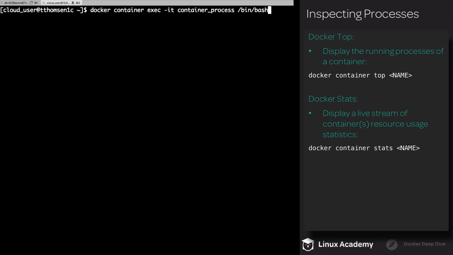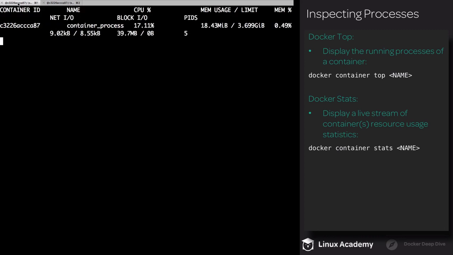Now I've opened a second tab, and we're going to be executing a docker container exec -it on container_process, and the command's going to be /bin/bash. We're doing this to generate load on the container, and then it will be reflected in the stats based off the CPU and memory usage. So let's execute a yum update. And if I come over here, we should see some things changing. We can see that our memory usage is going up as well as the CPU, and then it dropped back down.